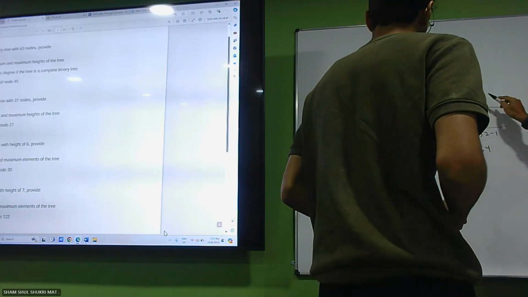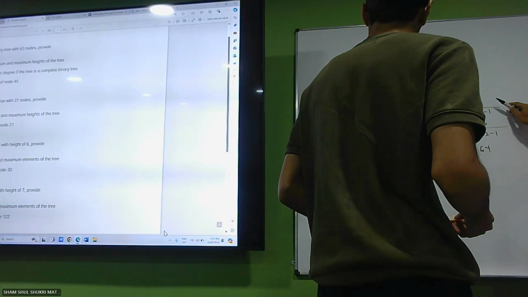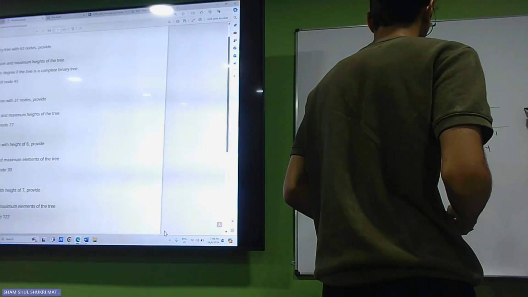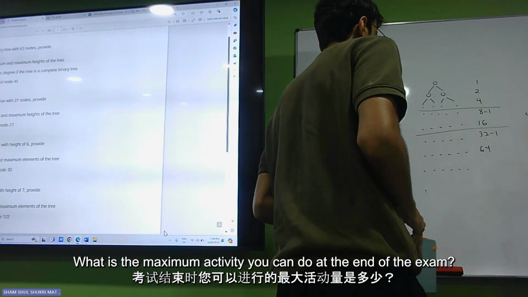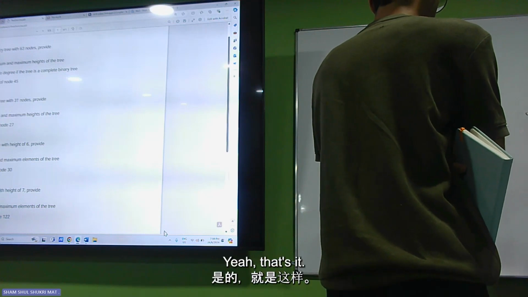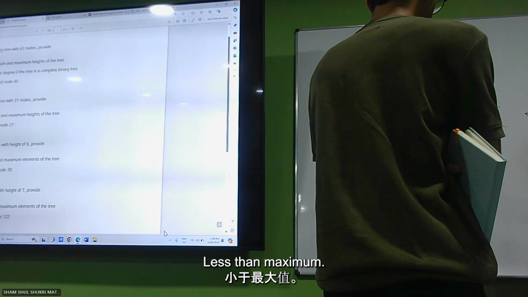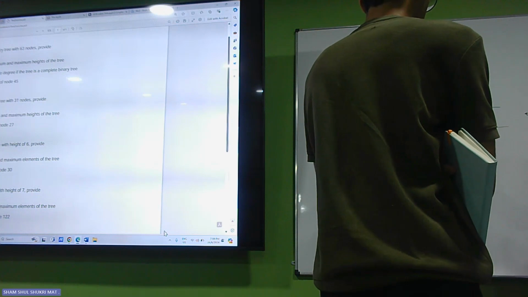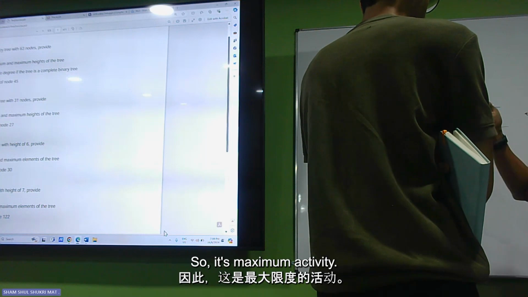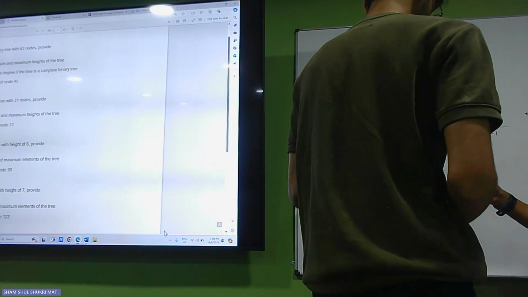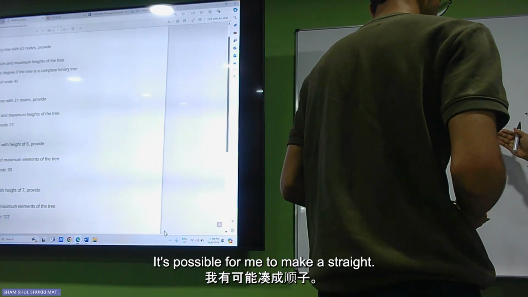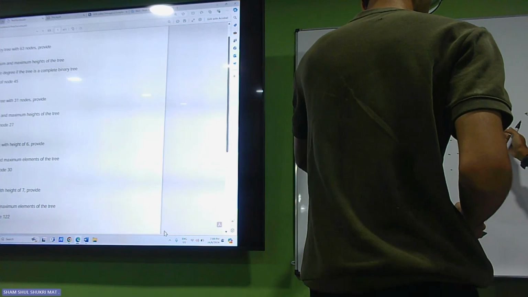Maximum. Minimum. 63 nodes means maximum, right? Let's say you have 3. What is the maximum height I can do? I can do it this way. Yeah, that's 3, so 3 meaning height of 3. That's the maximum. So if I have 4, height is 4. So it's maximum 3. And if I ask you how do we fit this into one line, it's possible for the minimum.